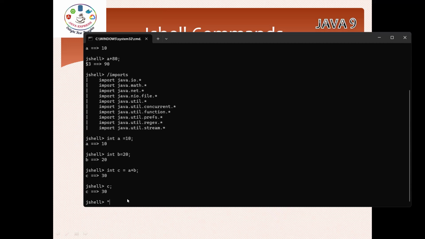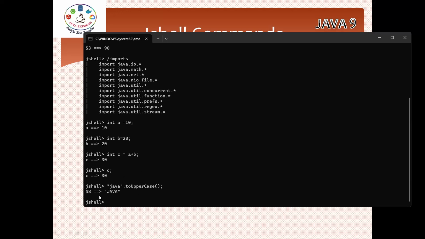Just I want to print some kind of Java, I want to write it in uppercase. Just see, Java is printing, these are all your string methods. You can create your ArrayList object, everything, whatever you want, you can perform here. This is the way of Jshell here.